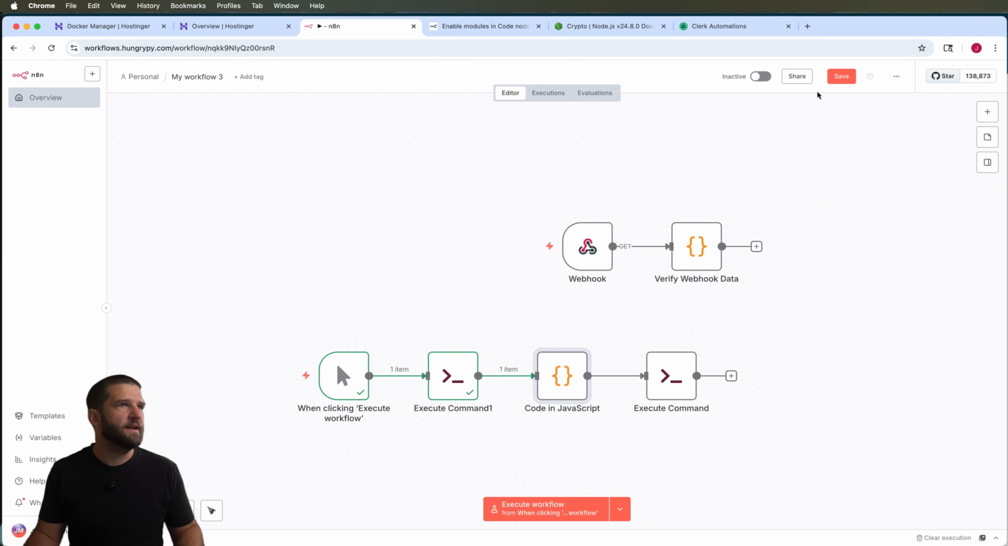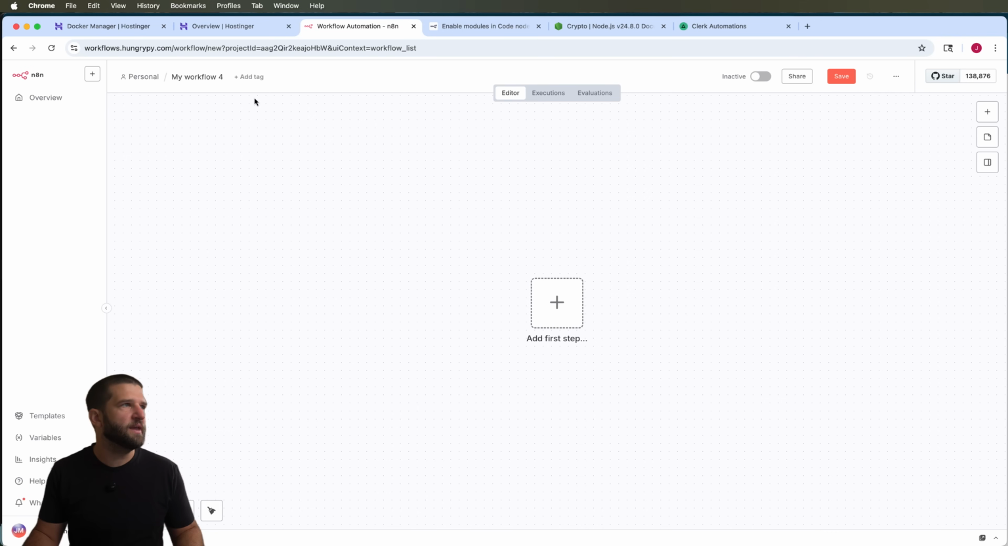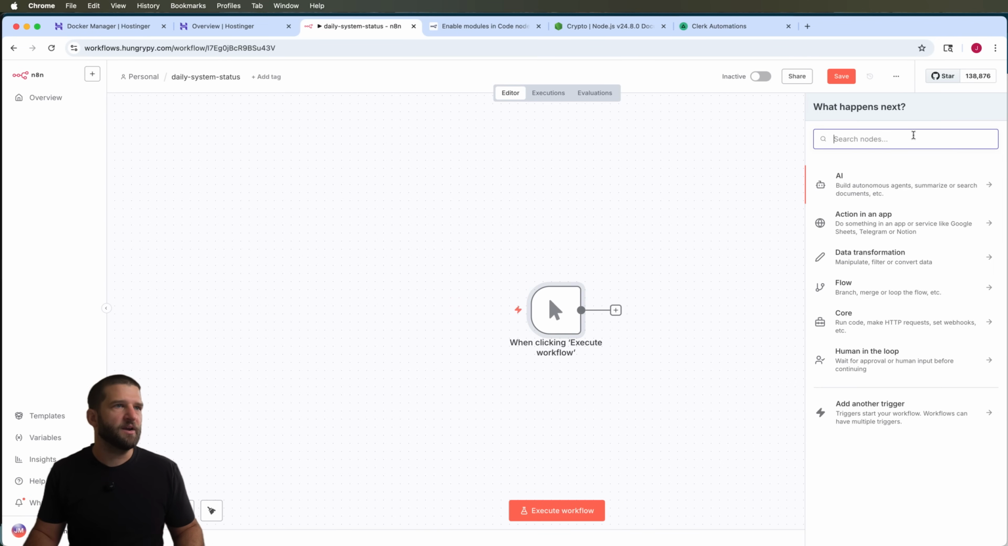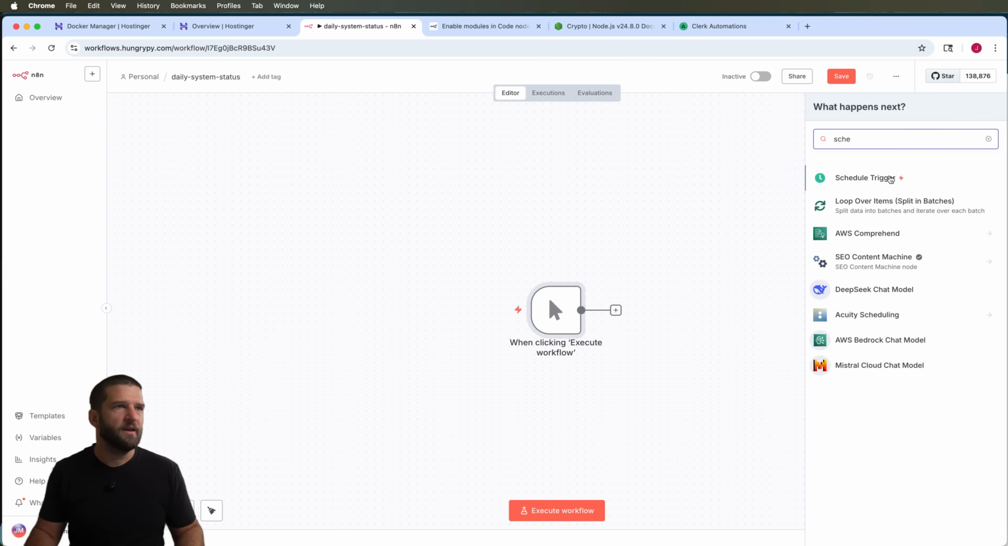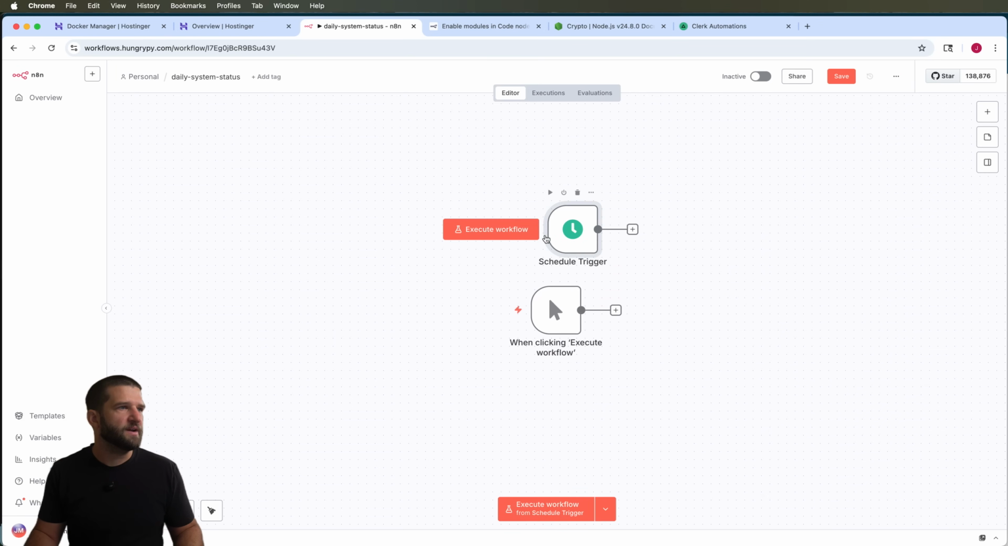And now we can save this old one. And let's go ahead and create a new workflow here that's going to be a daily system status, something like that. So I'm going to have two ways to execute this: triggering manually, of course, and then also I'm going to bring in a scheduler, and then we will use this every day. Let's go ahead and do it at 5 a.m. Okay, great. So now we've got two in here.